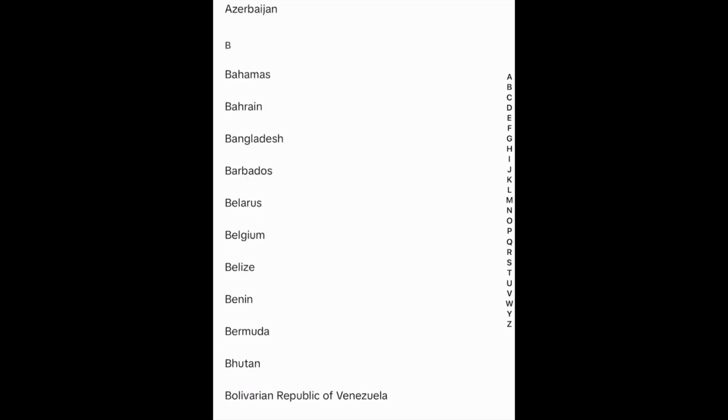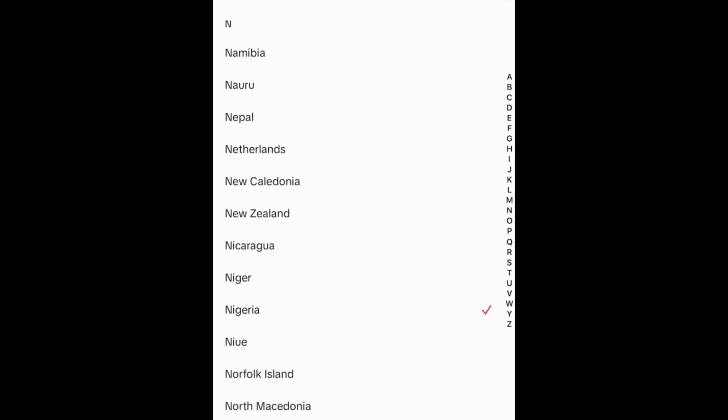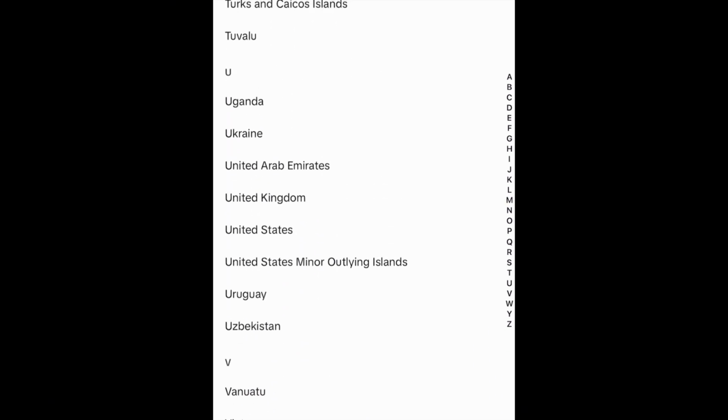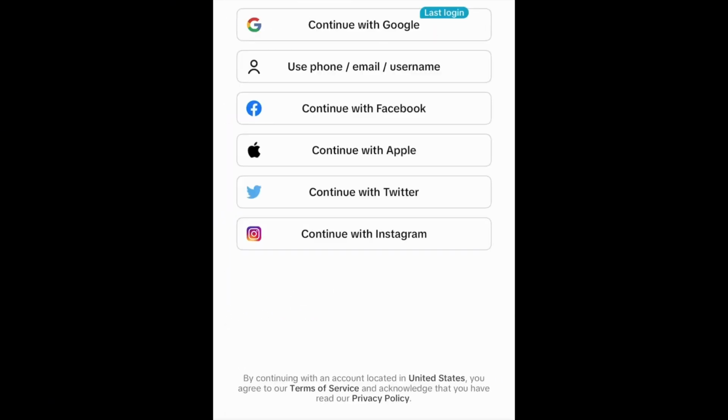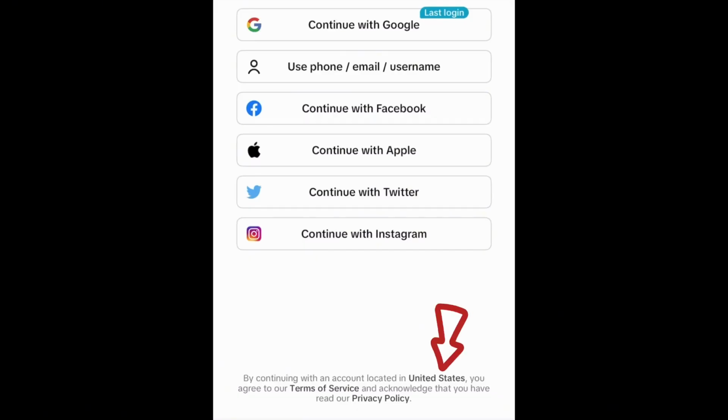My location is currently in the United States, so I'm just going to put United States, right? I've changed it to United States. You can see, "By continuing with an account located in United States." Can you see it clearly? It has changed from Nigeria to United States.